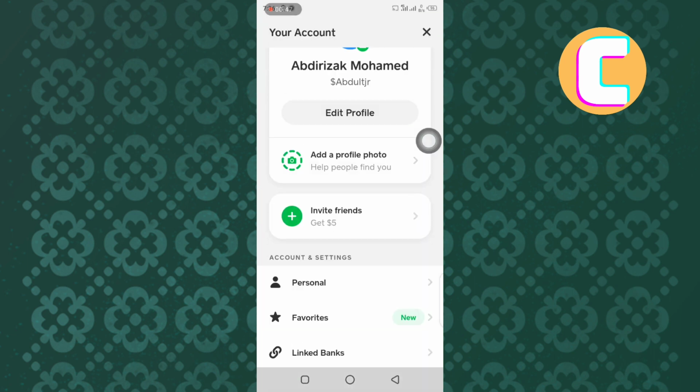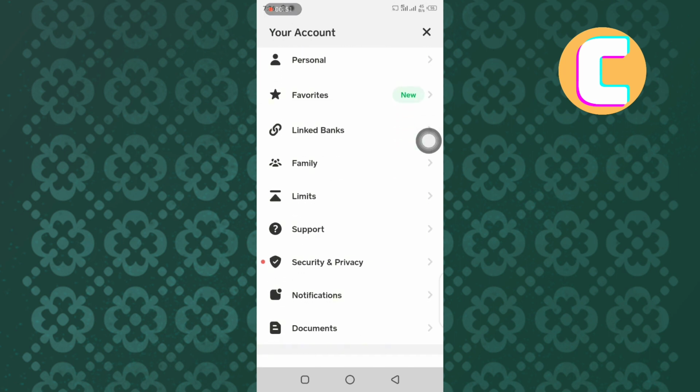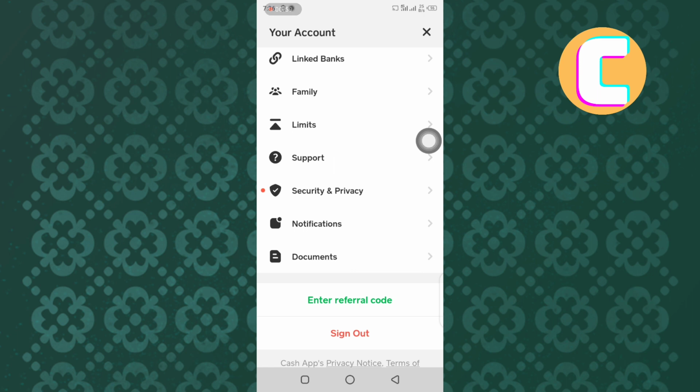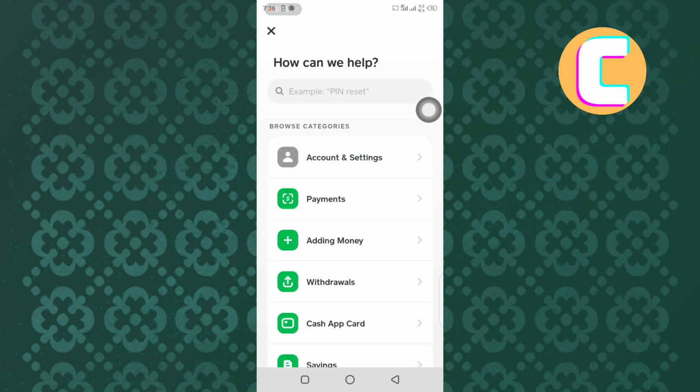Next, scroll down, continue scrolling to the bottom of the page where you will see all these different options. From the options that are here, tap on this option here named Support. Kindly wait for the page to finish loading. Make sure you are following the tutorial step by step to avoid making any mistakes.